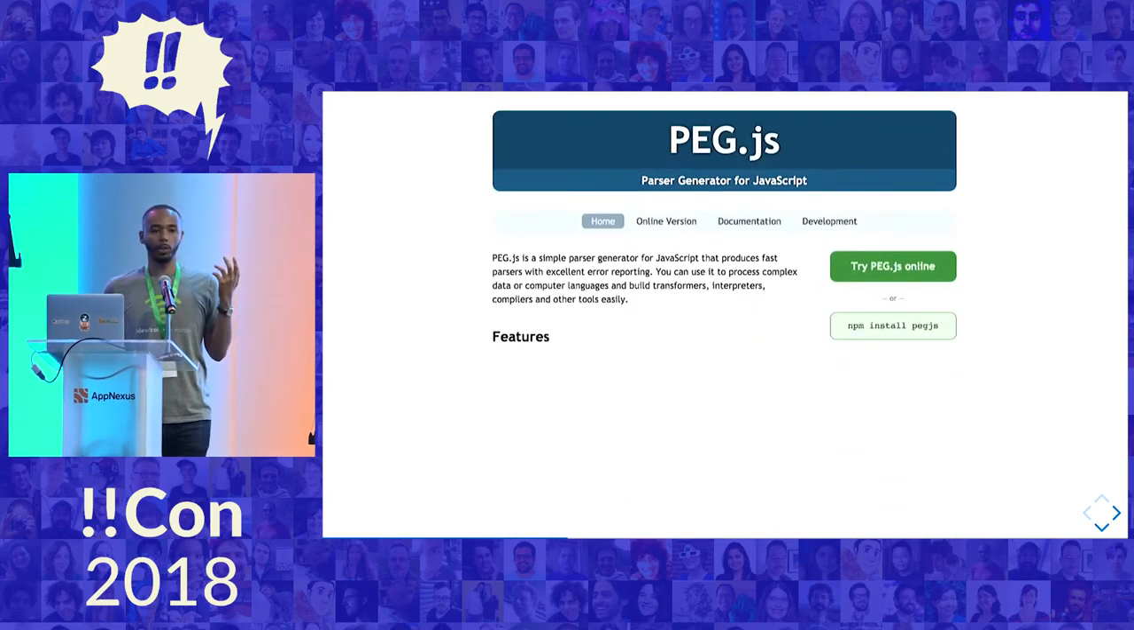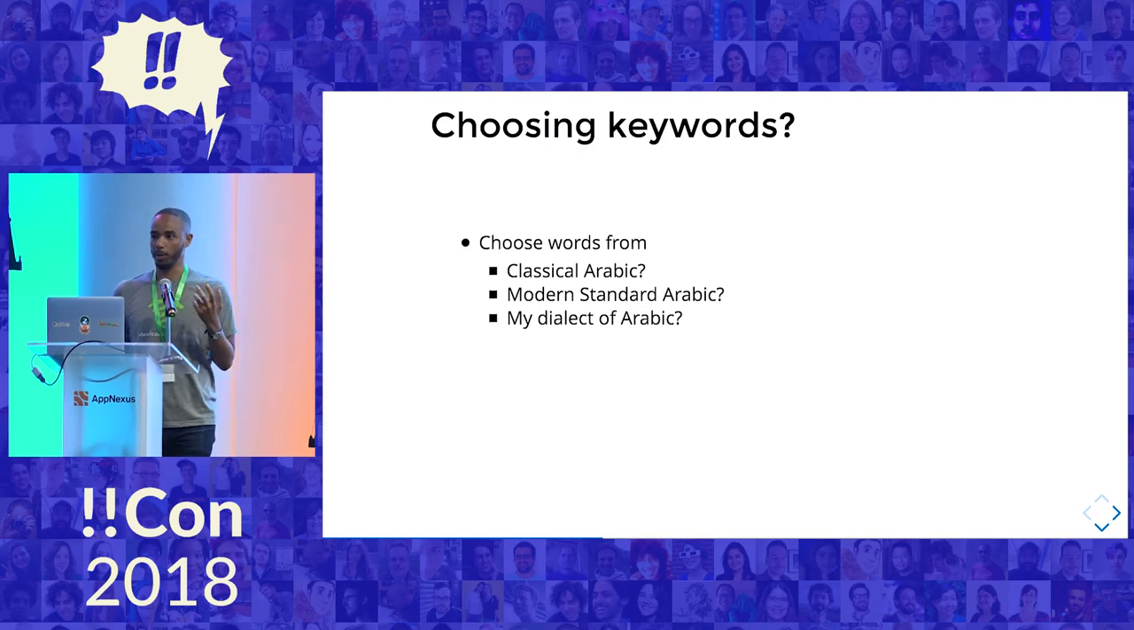I won't be able to get into the internals of how I created Noor, but I'll just tell you that I used a tool called PEG.js, which creates a compiler for you. It's a really nice tool if you want to create your own small DSL. You should check it out. But one thing that came into question while I was working on this is, how do I go about choosing keywords?